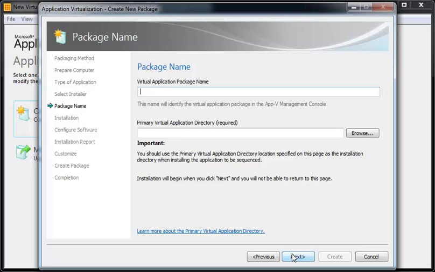On the package name screen, we enter details for the application. And the primary virtual application directory. Setting the primary virtual application directory is one of the most important settings that will be used as part of the sequencing process.